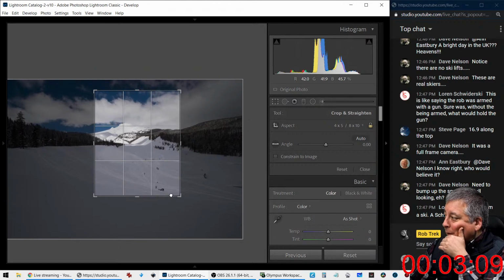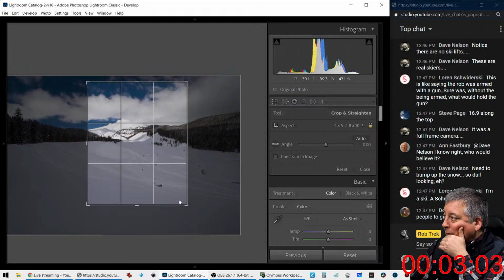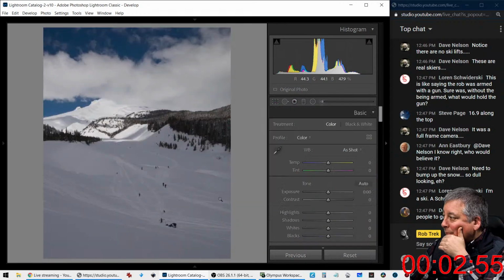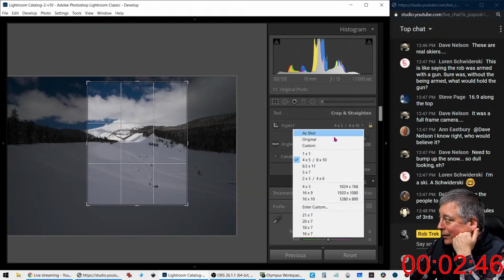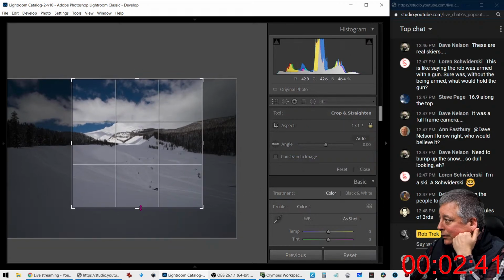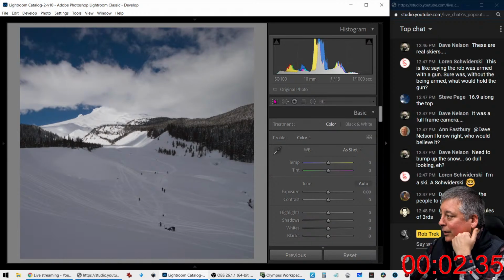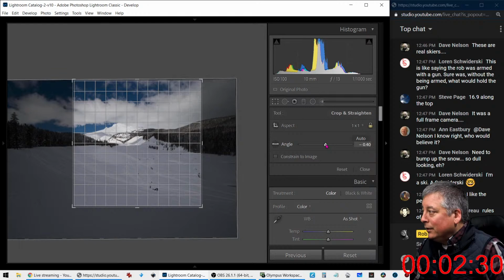I'm not framing this too well. I'm trying to get the snow here to lead your eye up to these ski trails, to lead your eye up to this mountain, but then it's not. Maybe that's a little closer. That helps. Okay. Slight tilt this way.